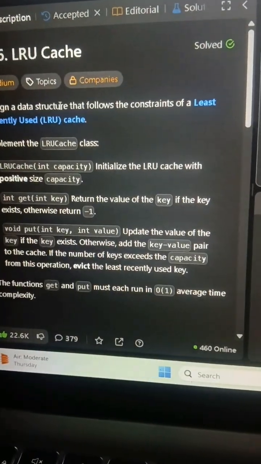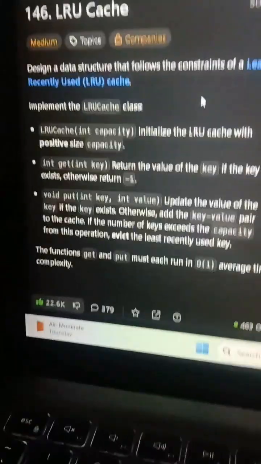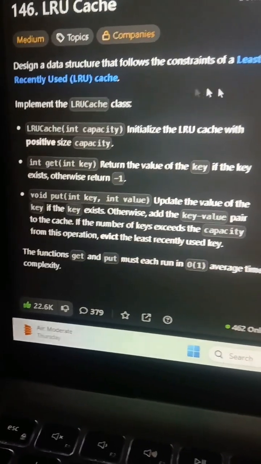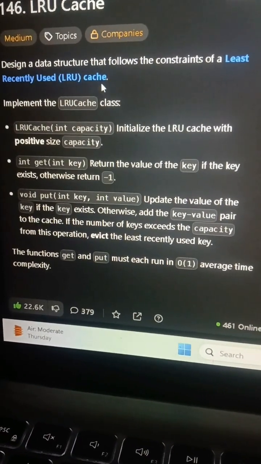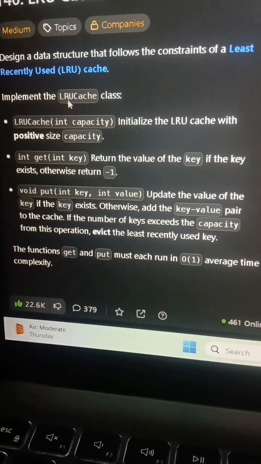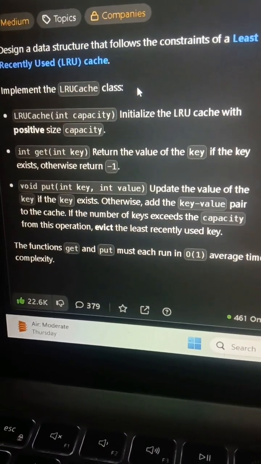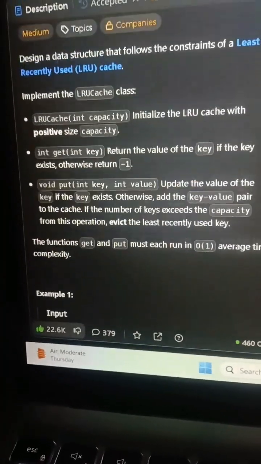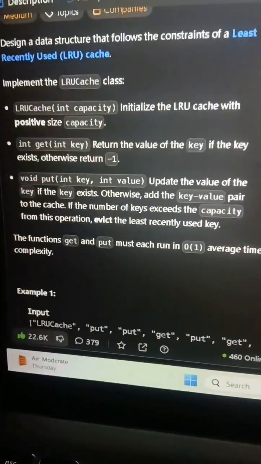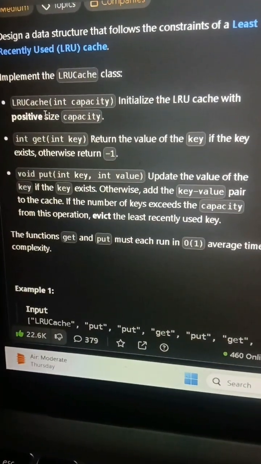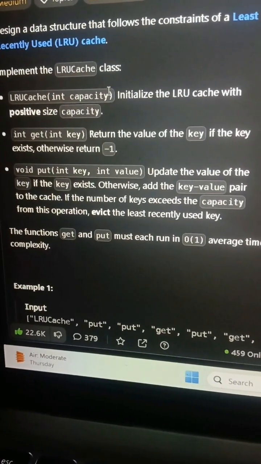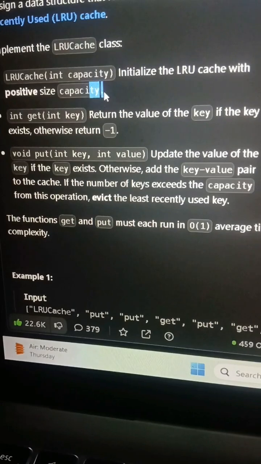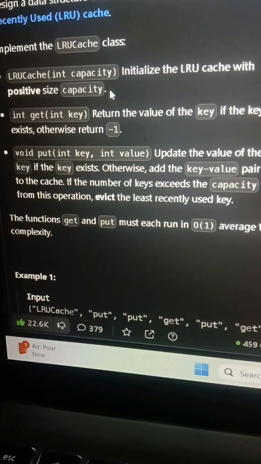We have to design a data structure. We need to design the least recently used cache. This class we need to implement, and also we are given this LRU cache function in which capacity is given. Capacity is also called the limit of the cache.